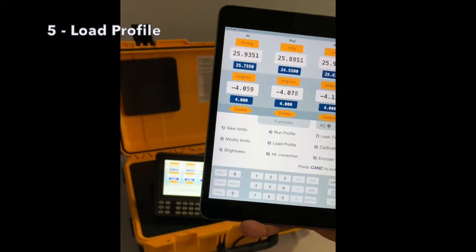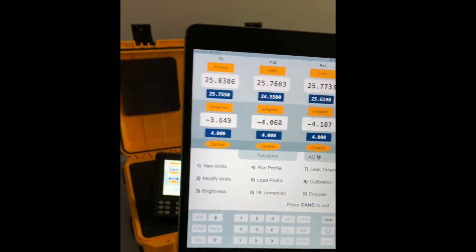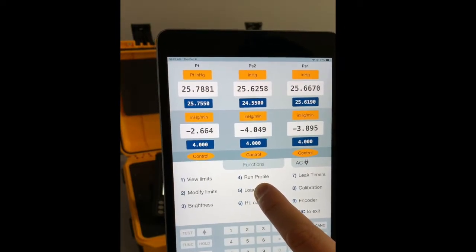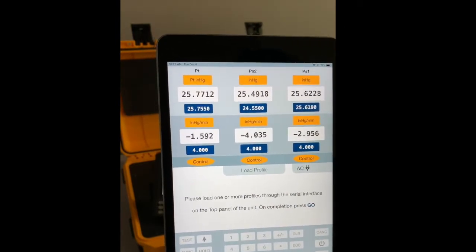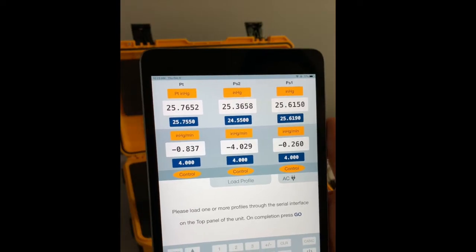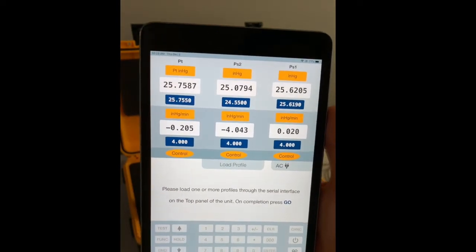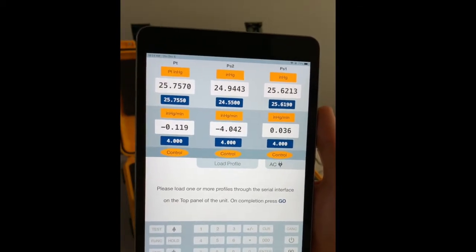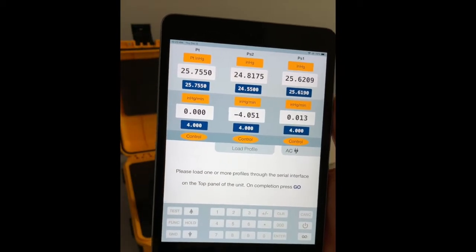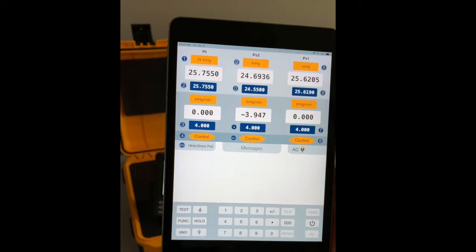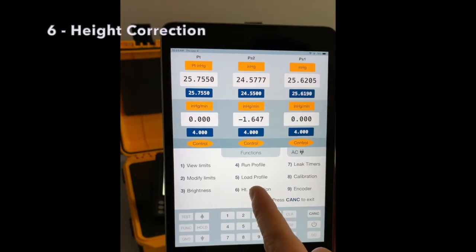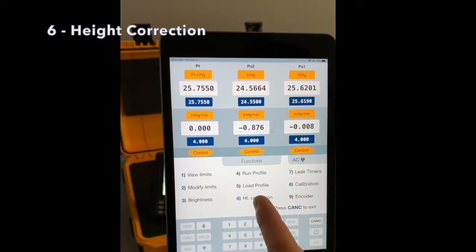Whenever you are downloading a profile from your computer to the box, you will need to enter this mode. So you will push here on 5, and that will set the box in downloading mode for new profiles coming from your computer. When you are done downloading profiles from your computer, you can click on Go to come back to the main menu. Function 6 is going to be your height correction.